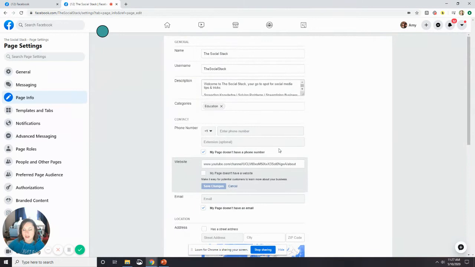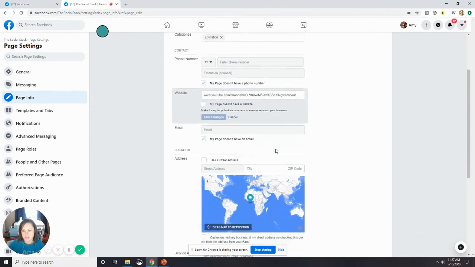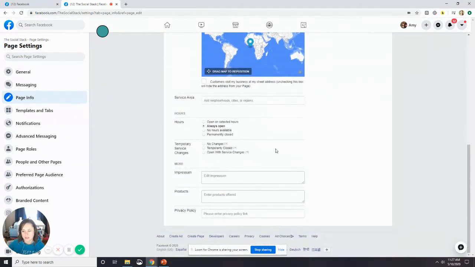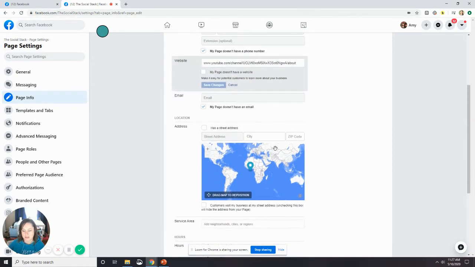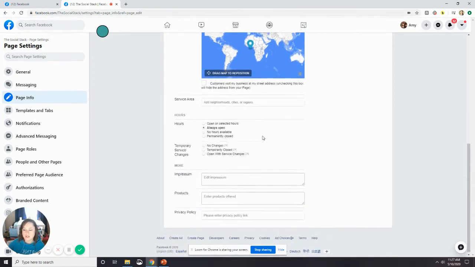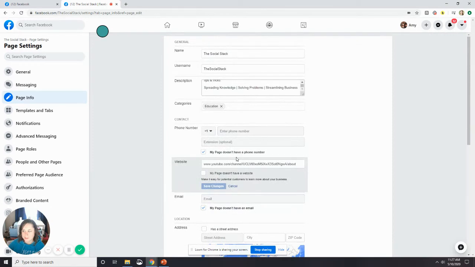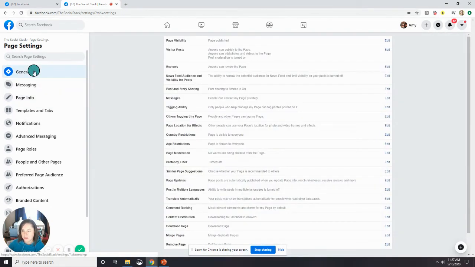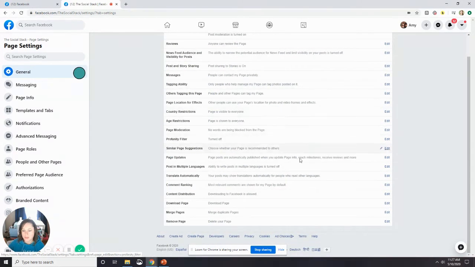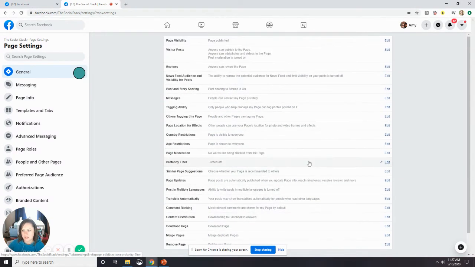Please note that you can absolutely come in and update this information anytime you want. So don't put too much pressure on yourself to make sure you have everything, I's dotted and T's crossed. You can come in and update this as needed. So make sure you're hitting save on everything you update in here. And I'm just going to go back to general. I'm going to do another video on general, but there's a whole bunch more options that you can customize in here. Today I just want to go over that basic setup.